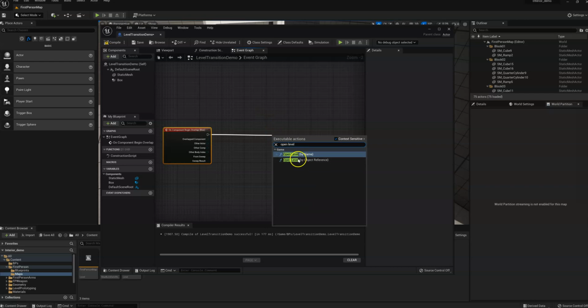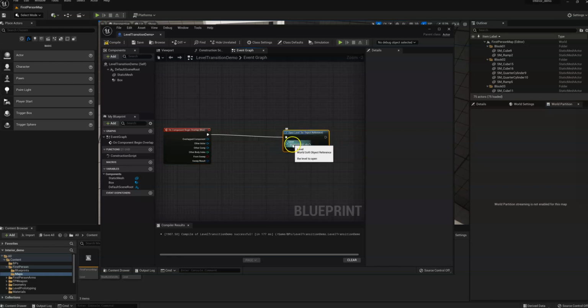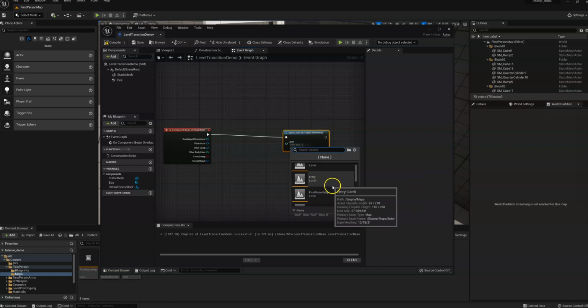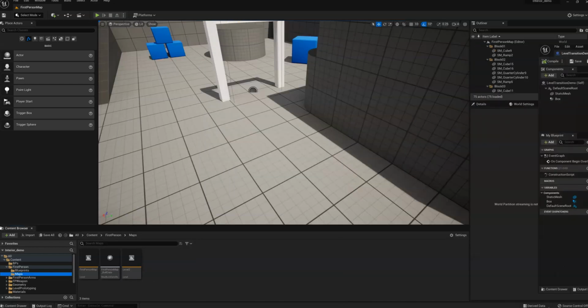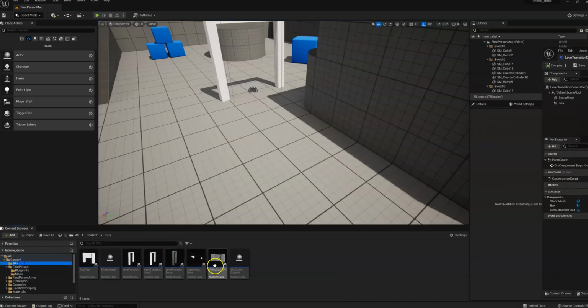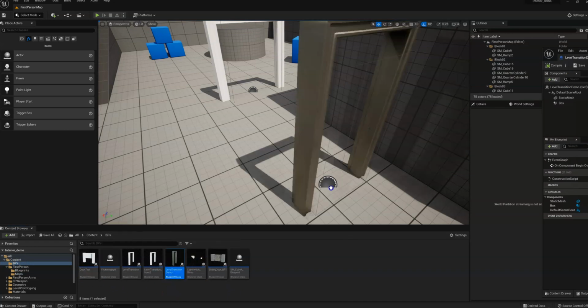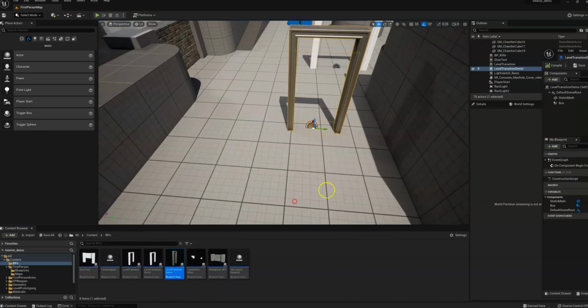We have a couple ways to grab it. We can either grab it by name or grab by object reference. If we grab by object reference, we'll see we have a drop down here that'll show all the different levels in our project. Then we can go find the one we want to transition to. I want to go to this level 2. I'm going to click that. We'll compile. We'll save. I'm going to go ahead to my blueprints. I'm going to take my demo, drag it into the scene.